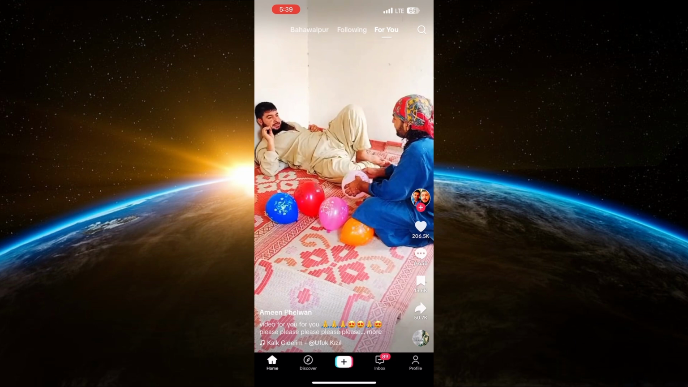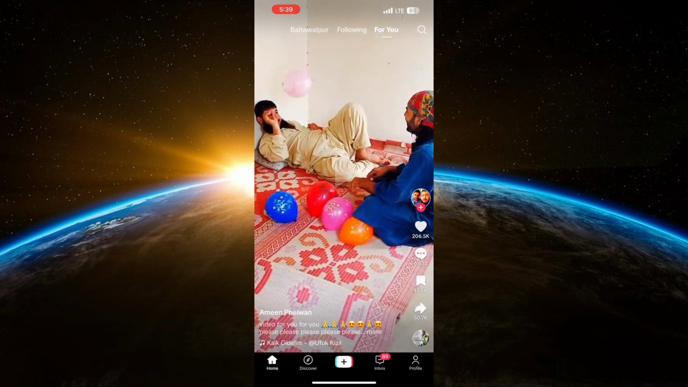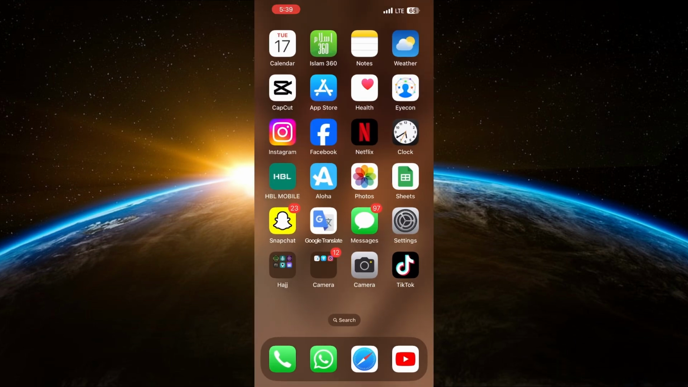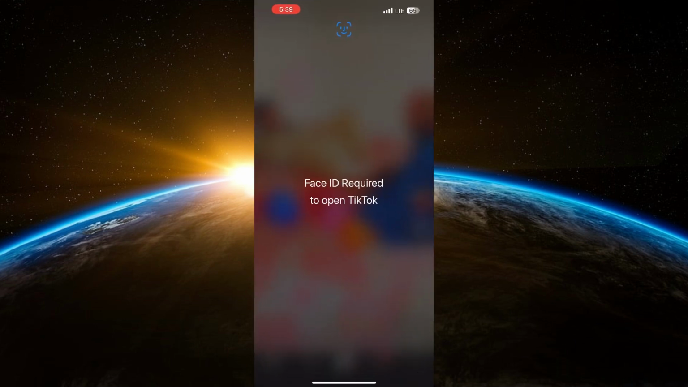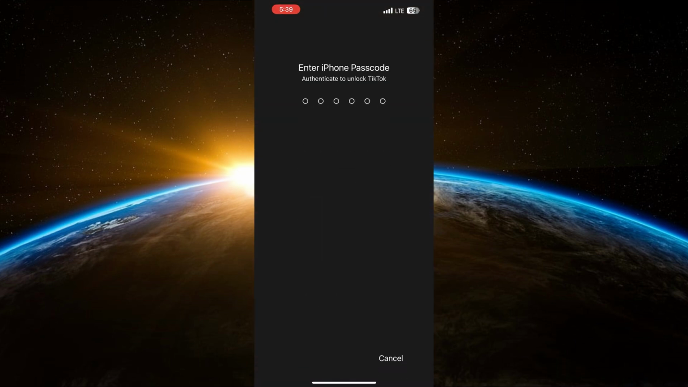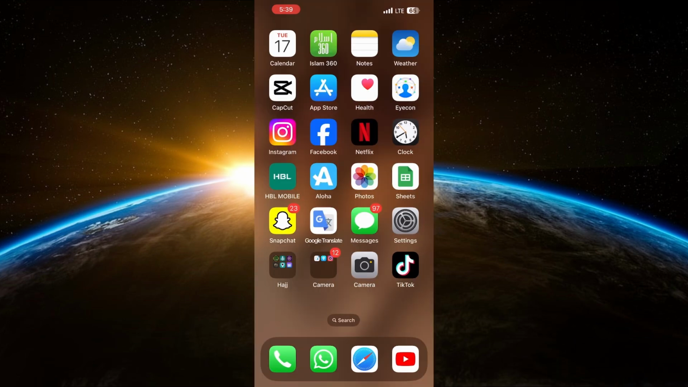Now, let's test it. If I try to open the TikTok app, you'll see that it's locked and the phone will automatically scan my face. If it recognizes me, the app opens quickly. But if the phone doesn't recognize your face or someone else tries to access it, they'll be prompted to enter your passcode to unlock the app. This is how you can secure your apps with Face ID and your phone passcode.